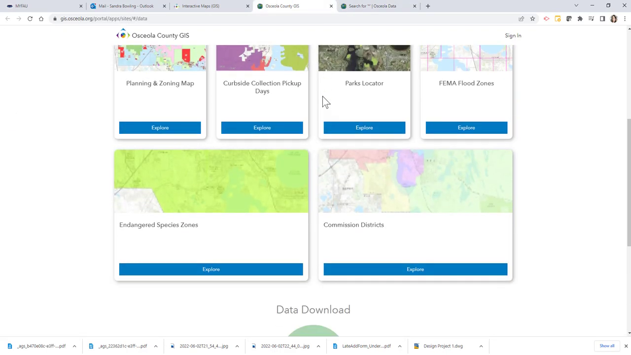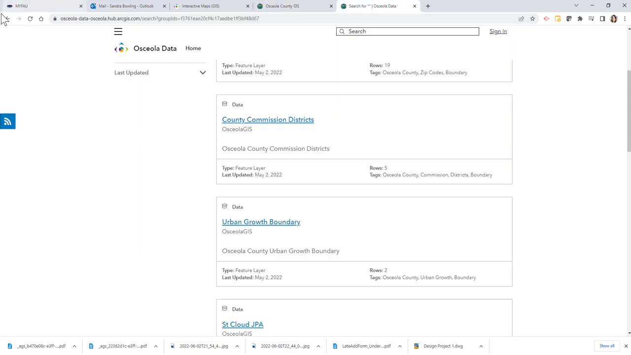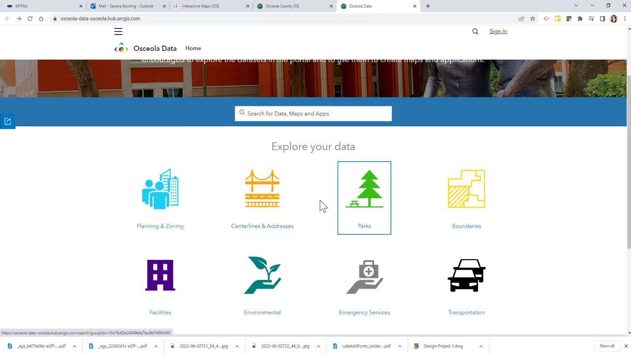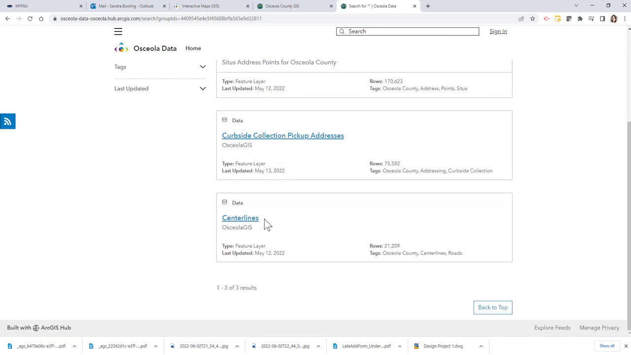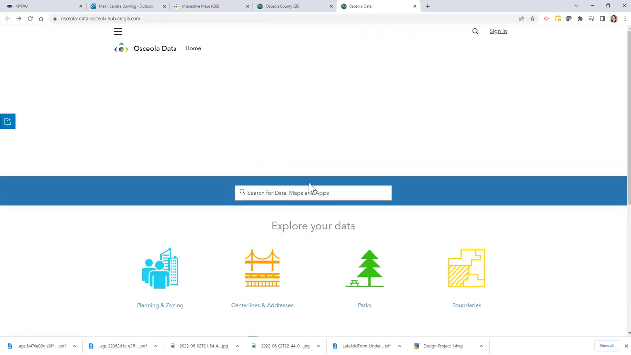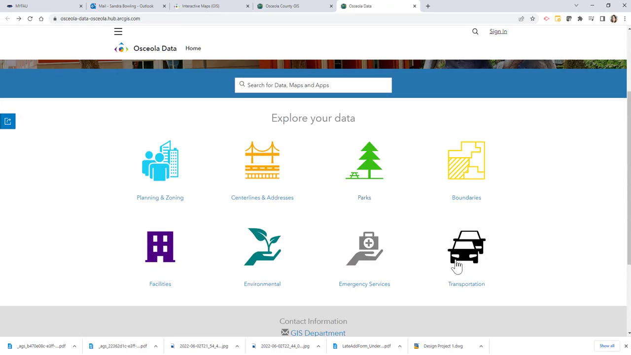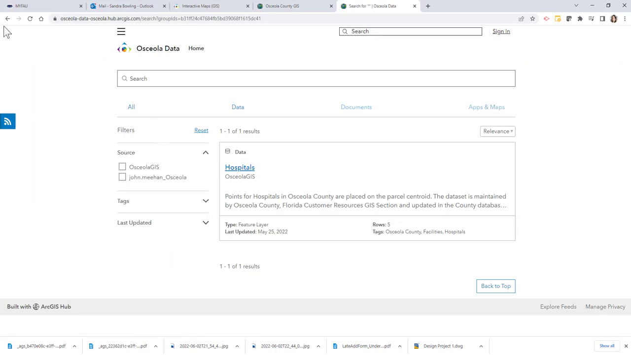And date, whoops, that's not where I wanted to go. So I'm just going to hit the arrow back. Centerline and addresses, you can also get this data downloaded for your center lines of the roads, parks, emergency services. I'm not sure what facilities are, hospitals.